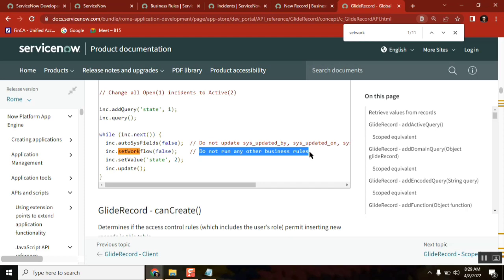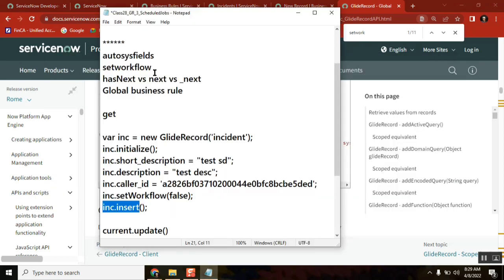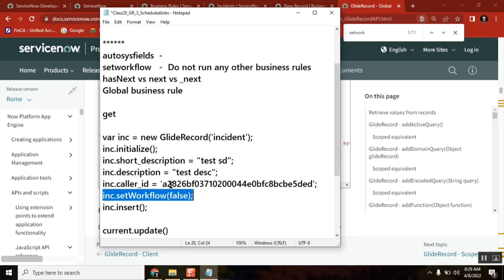As I said, these are interview questions. Just keep them in mind, they are very powerful and very important. Hope the first point is clear. setWorkflow equal to true: mostly we don't use it, because by default that is true. Even if you don't include it, the business rules automatically run. But if you want to force them not to run, then it should be false. Agree?